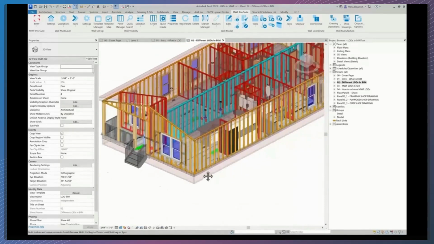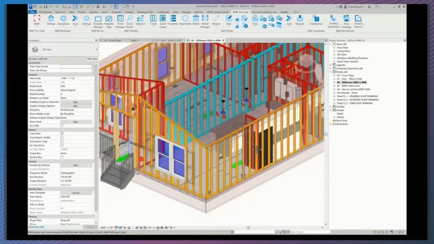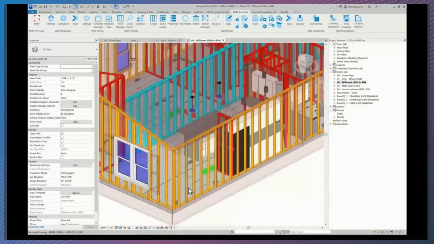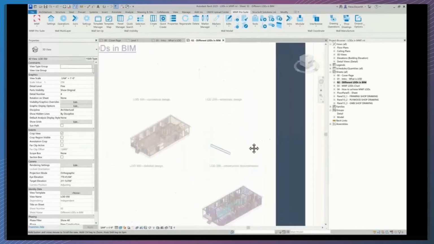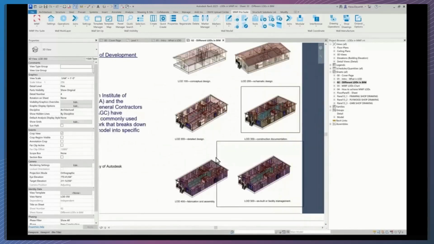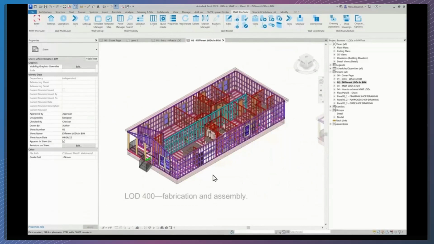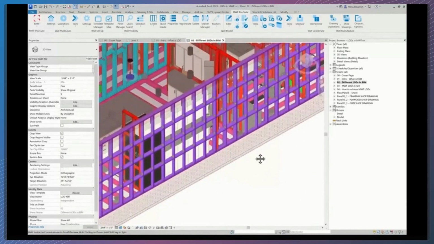So over here, you'll notice that there is more detail with regards to the vertical framing for the floor as well. And then we will talk about this a little bit more when we specifically talk about MWF. Let's move on over here, LOD 400, fabrication and assembly. So you'll notice right away that there's definitely more detail happening here.